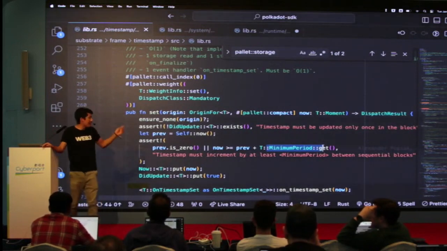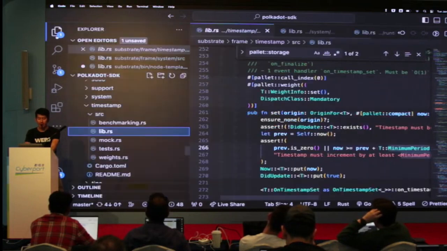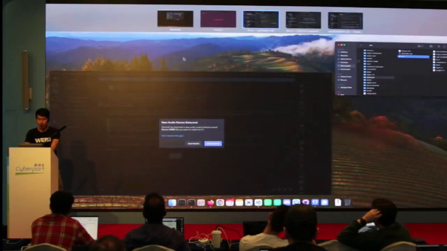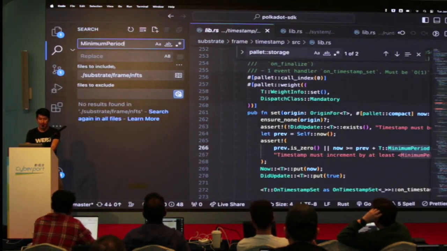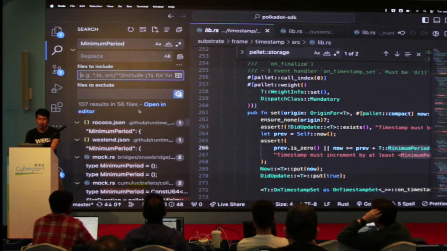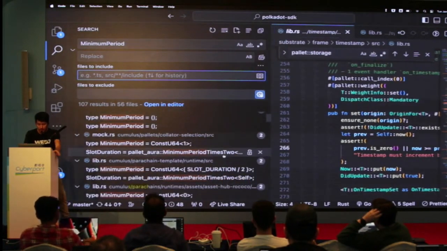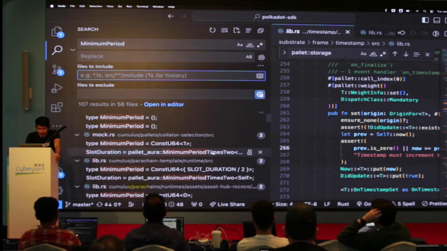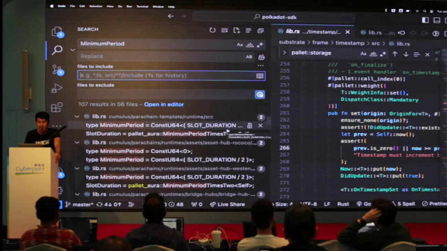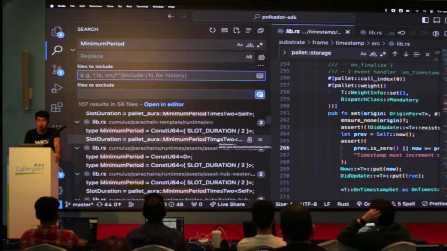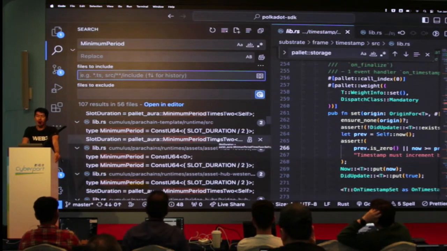Okay. Let me check. Minimum period. Maybe minimum period's 3. Maybe it's half of the time. Let me check real quick. So, whatever it is, let's say 6 seconds. But I was saying I think if the block is 6 seconds, the minimum period is 3 seconds. Oh, okay. Let's check. Yeah, slot duration is minimum period times 2, and minimum period is slot duration divided by 2. So slot duration is 6 seconds, minimum period is 3 seconds. So you can make a block as fast as half the time. Okay, makes sense. Anyway, it's all configurable, right?